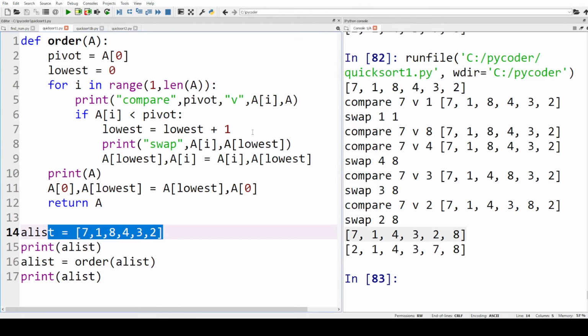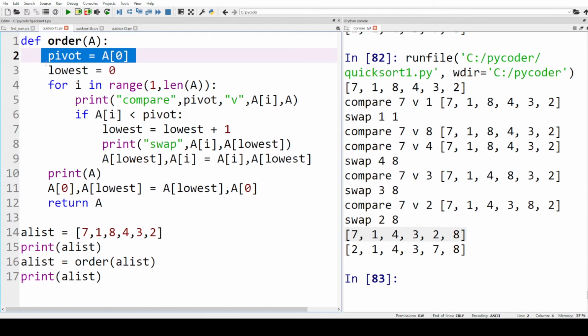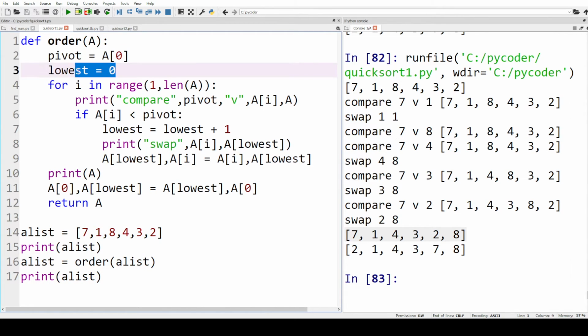So here we have the code where we're going to order the numbers. So we've got a list, we print it, we order it, we print it again. You can see we've got the pivot in the first position and also the lowest position. So we're going to loop, and you can see in the print statements the output we compare. So the pivot 7 compares with 1, and then the position moves to where the 8 is.